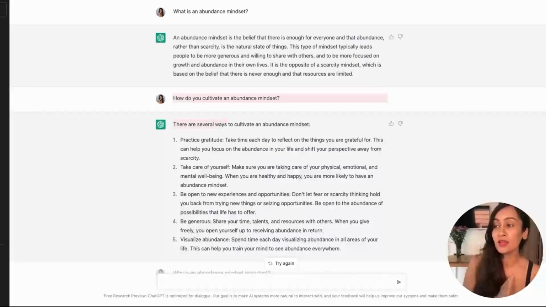There are several ways to cultivate an abundance mindset. And then I have practice gratitude, take care of yourself, be open to new experiences and opportunities, be generous, and visualize abundance, along with a little description of each. So I can go ahead now and flesh those out. Of course, if I agree with them, I can add some others, tweak it as needed. But let's say I was really happy with this, I can go in and flesh it out.